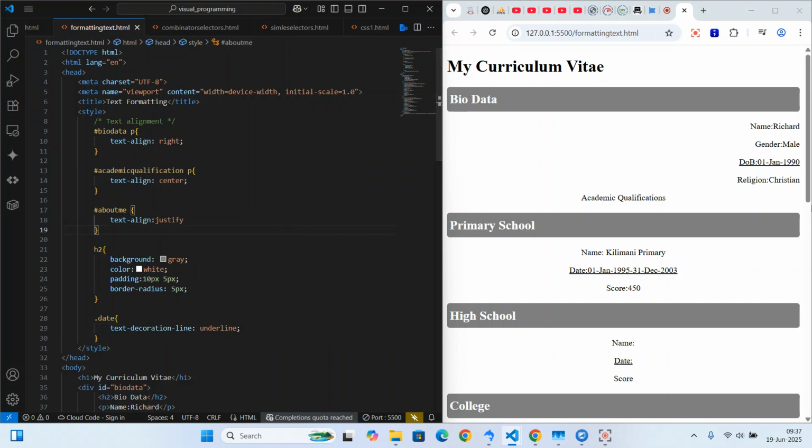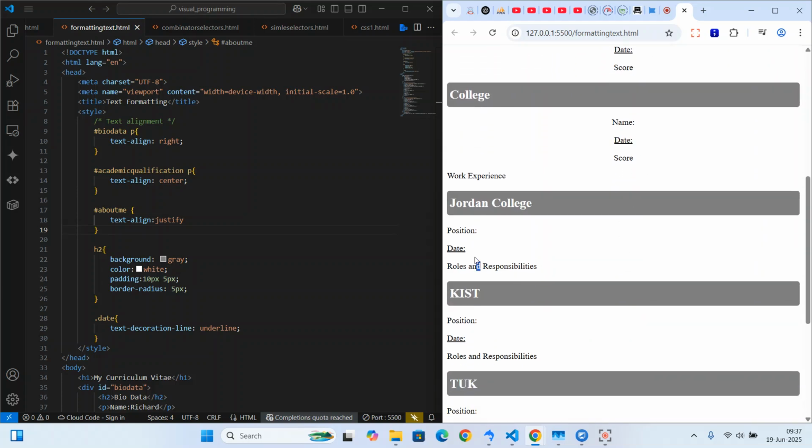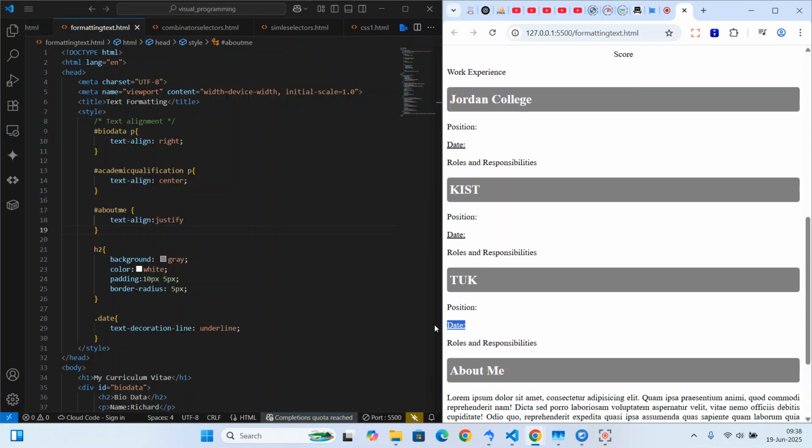Now anything that is going to be a date, as you can see, is underlined on my document. So everywhere I have a date, you'll be able to see that the date is actually underlined. So text decoration line means it's underlined.